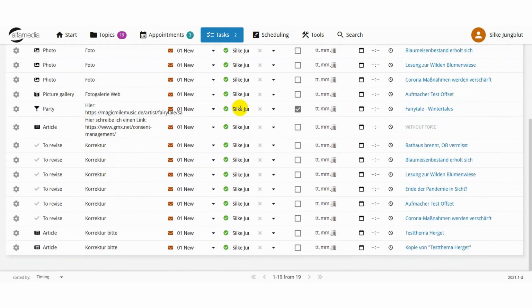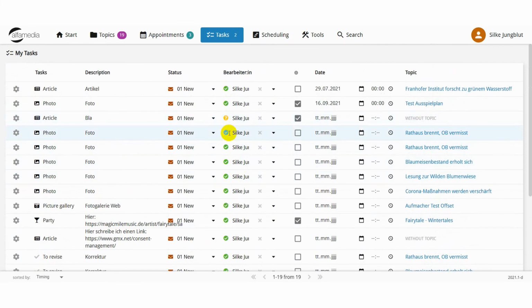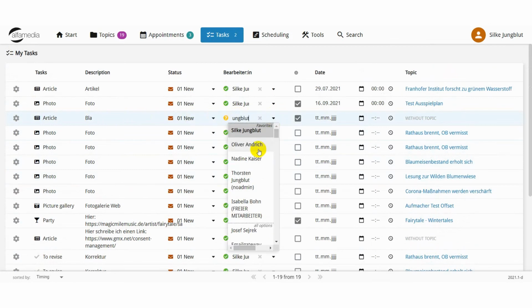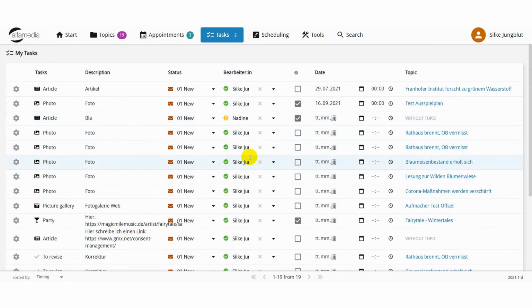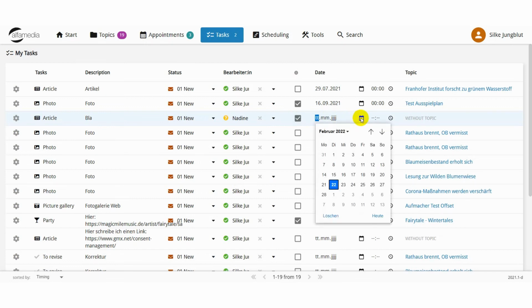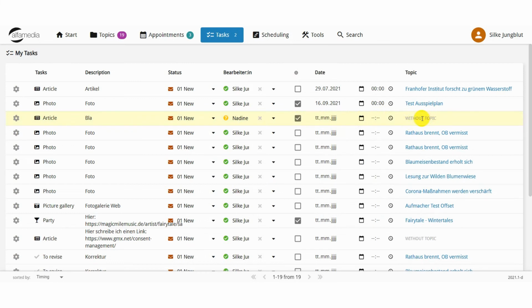Here I can see that all the tasks are accepted by me, but this one is not, and maybe I don't have the time to fulfill the task, so I can just change it to another person and say maybe Nadine Kaiser has time to do it. With this button I can say that Nadine Kaiser should be informed about her new task, and I can even change the due date and time. This task has no topic, so it is not shown here.